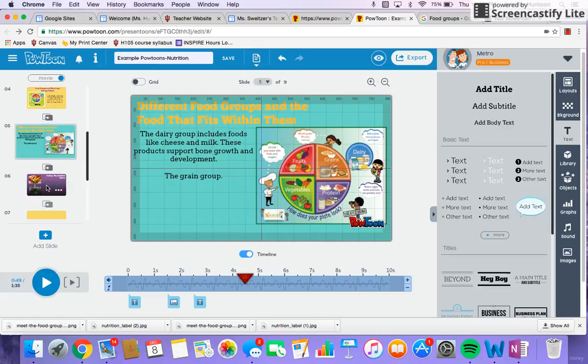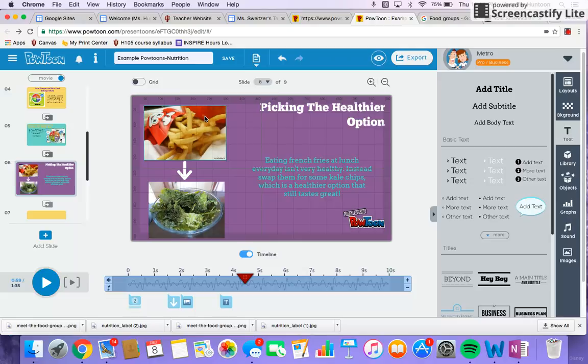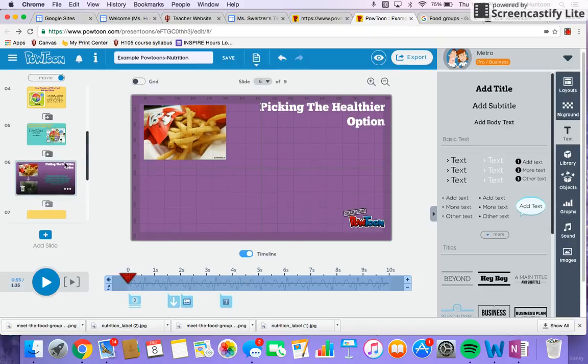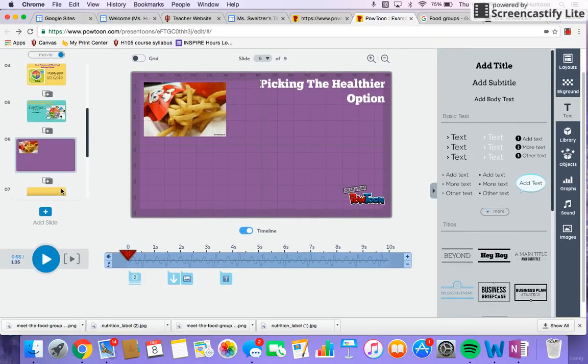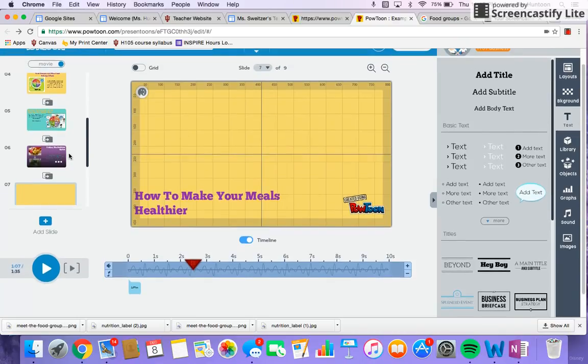All right, moving on to the next slide. This is picking the healthier option and how to make your meals healthier. So for this slide, I just have pictures of French fries up here and then kale chips up here as a healthy alternative. And I just searched for these images and downloaded them and uploaded them to this Powtoons and then added a cute arrow, then a kind of a brief description of why I chose those pictures. And moving on to the next slide, maybe. There we go. All right, so how to make your meals healthier.